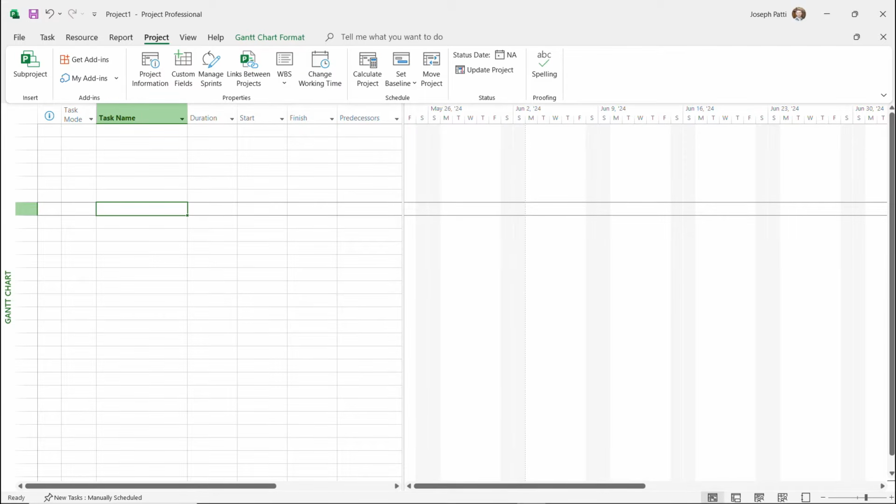And I've now defined my project. Now you will notice that our Gantt chart just jumps. It jumps to June 3rd. So you'll see a little dotted line, and this dotted line represents the start date of our project.